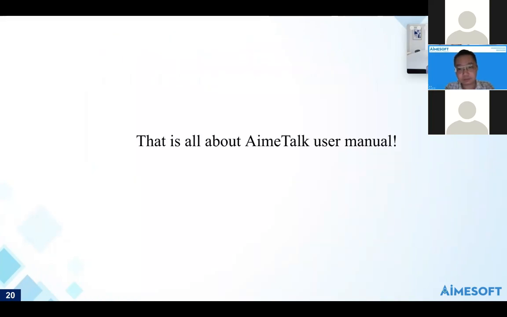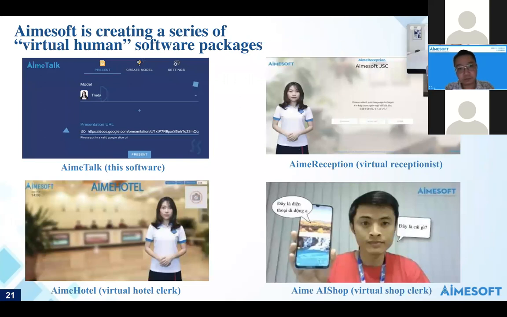Now I would like to go back to the virtual human series that we are creating. We created a series of virtual humans, including AimeTalk, this software. AimeReception is a virtual receptionist software which can act similar to a real human receptionist in front desks. AimeHotel is the virtual hotel clerk which helps automating various tasks in hotels, and Aimesoft is the virtual shop clerk that can support customers in retail stores or supermarkets.